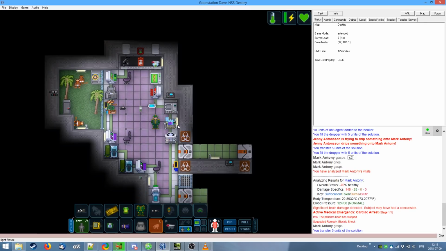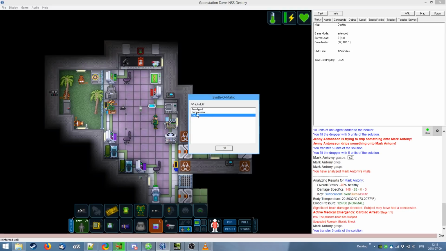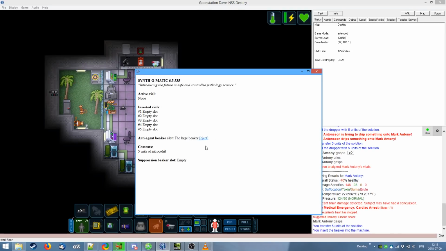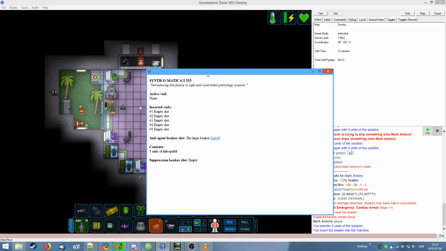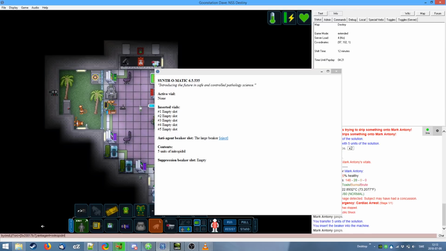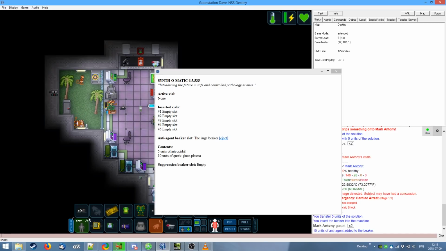Now, I'm going to throw in a little bonus since you have stayed with me this far. Let's see how to make quark gluon plasma. So you insert the beaker into the Synthomatic, you paste the thing you searched for, and of course you edit the anti-agent to Big Bang. 10 units of quark gluon plasma.